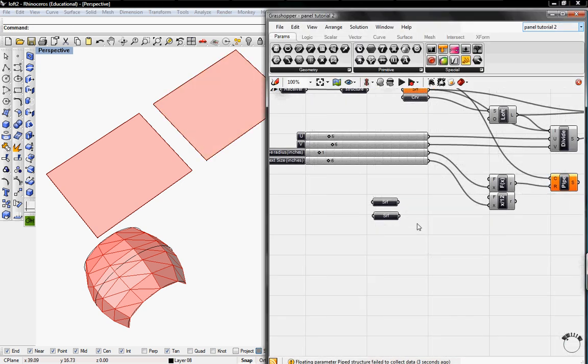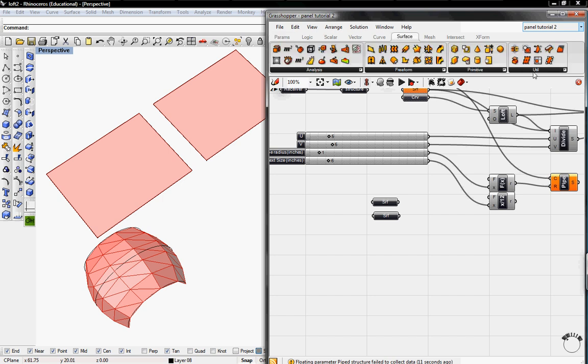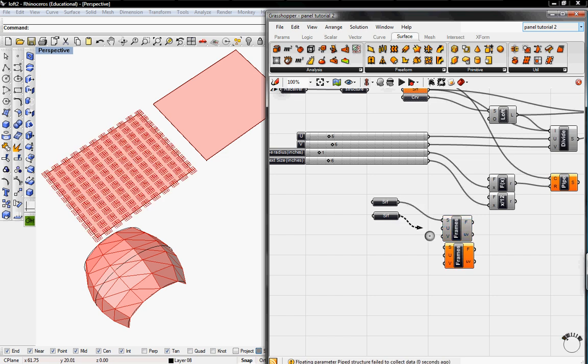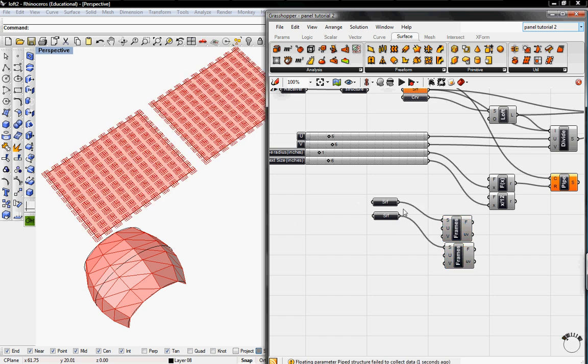Next thing we need to do is divide our surface into frames so we can lay our objects or panels onto that surface. So we'll go to Surface, go to Utilities, and grab the Surface Frames. And we need two of these. And we'll input that into the surface.